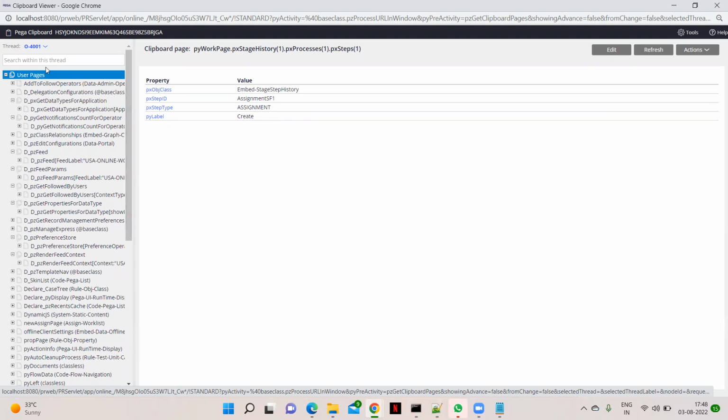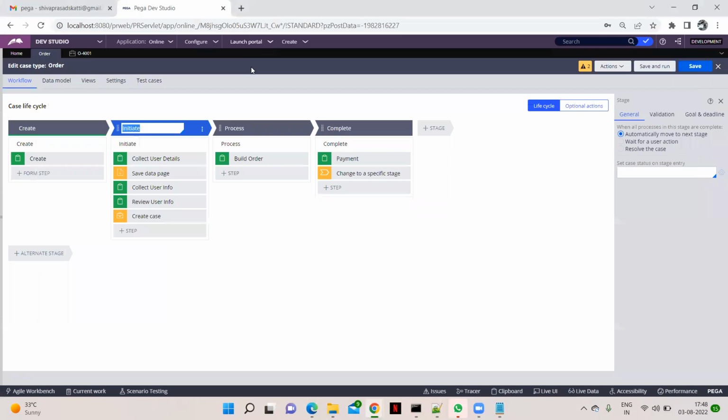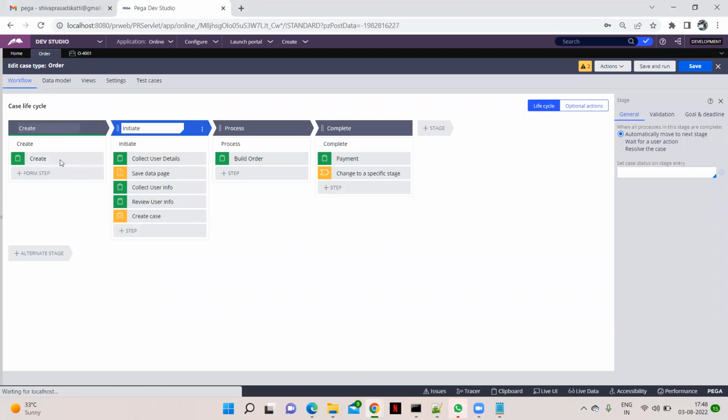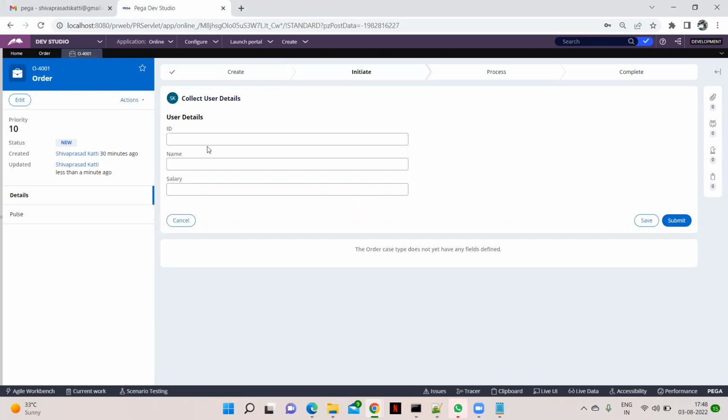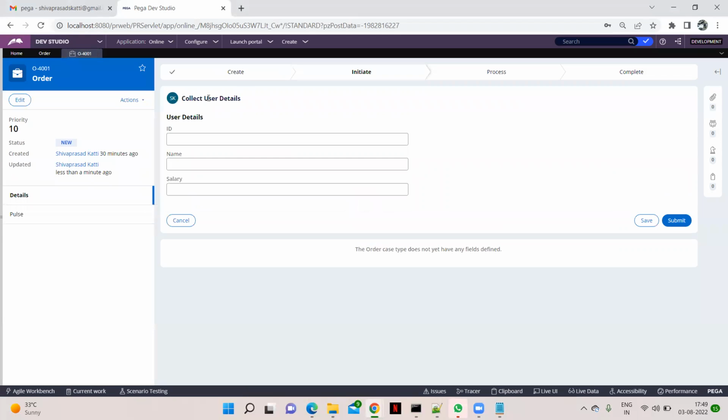The case ID, sorry, this is the case ID 0040001. Let me go to the case. See, we are at the create. So let me complete this now. Once we complete this, what will happen? In this stage, we have only one subprocess and one step. It moved to the next stage, the initiate stage. So we are in the initiate stage now. You can see the highlighted one here. We are in the initiate stage and now step 1, collect user details. So I will just complete this.